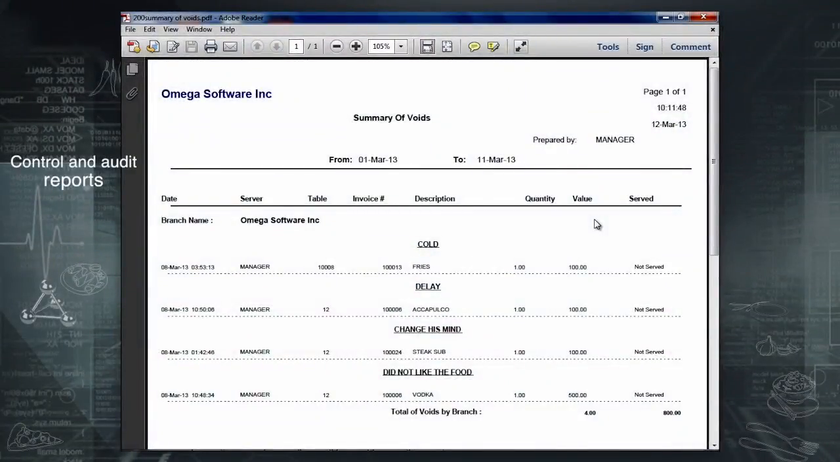This section presents some reports that help perform control and audit, mainly on employees. The first report is the Summary of Voids. It is important to know the number of voids taking place in the restaurant, to detect whether it exceeds the allowed number of voids, and in case the amount is extremely high, to be able to control it and stop these actions. Notice here the performed voids according to the reason: cold, delay, changed his mind, etc. In addition to the cancelled item and its relevant value, and the user who performed the void.